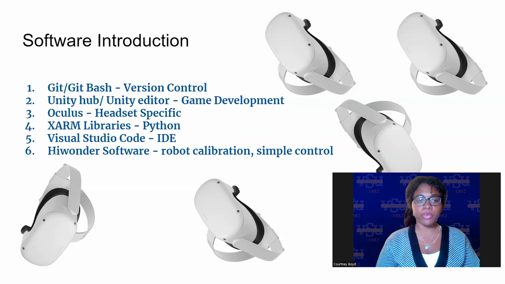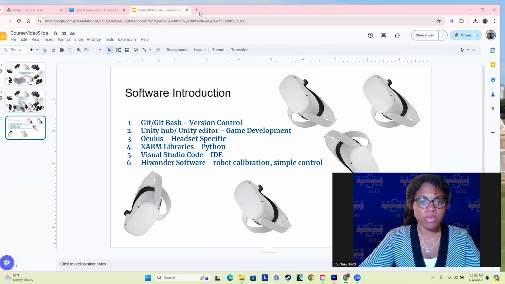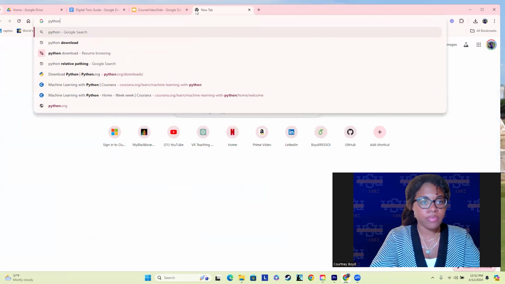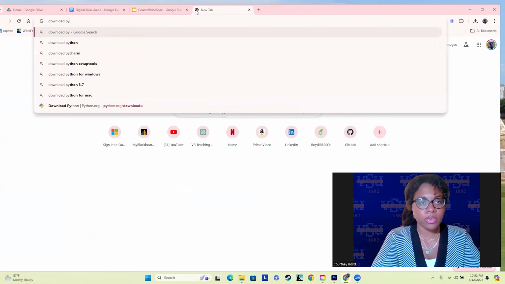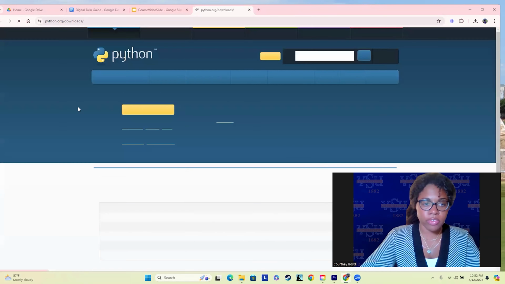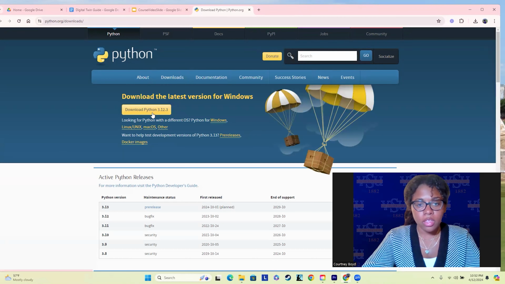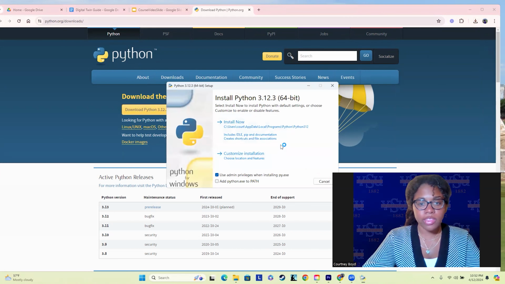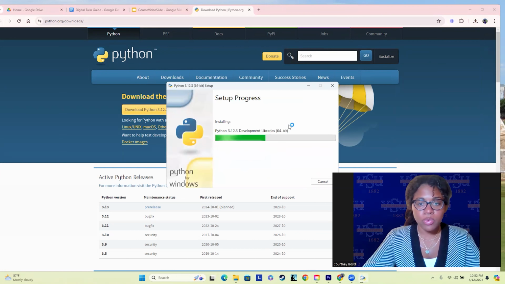Next up, we are going to work on getting you the xArm libraries and Python. So Python could have been its whole own number on the list, but we'll just put it in here. So download Python, and it should be the first thing that pops up. Oh look, there's download the latest version for Windows. It doesn't really matter either place, and you download like usual, nothing scary, nothing too intense.